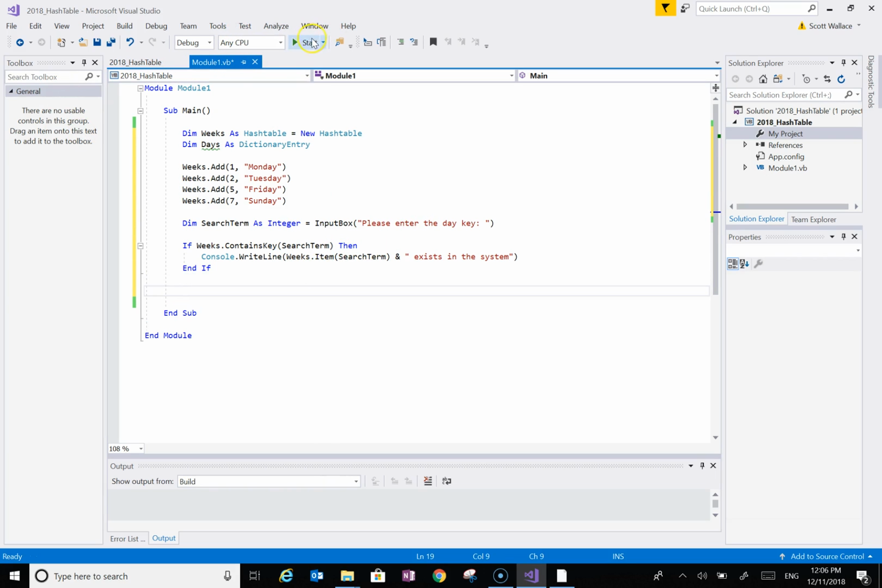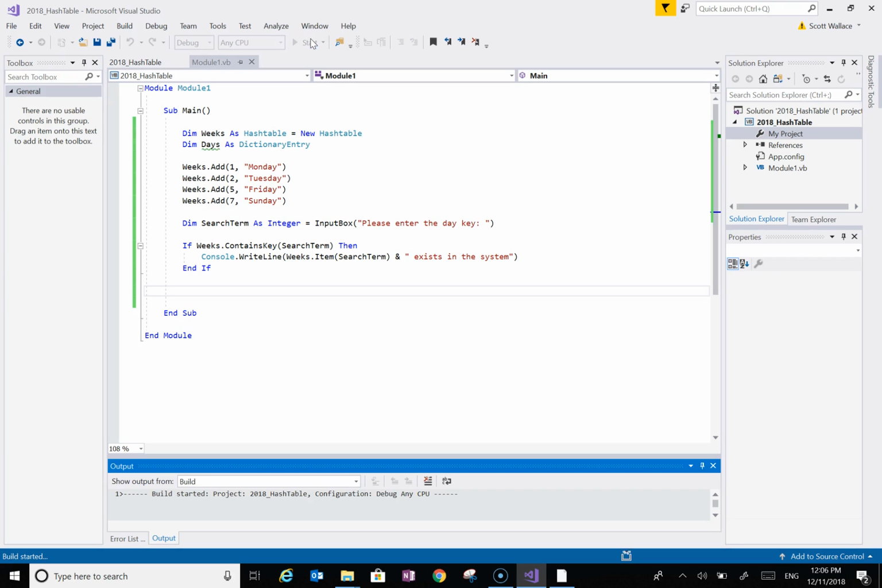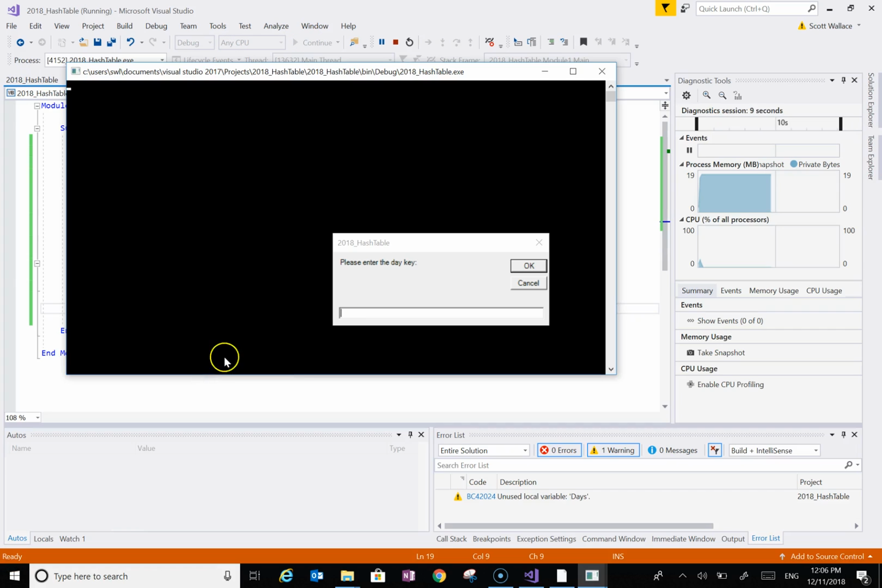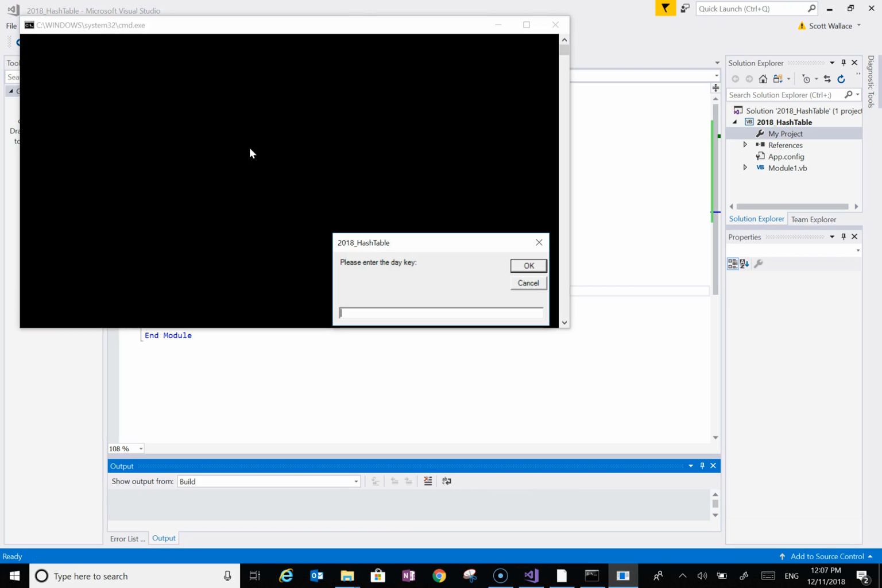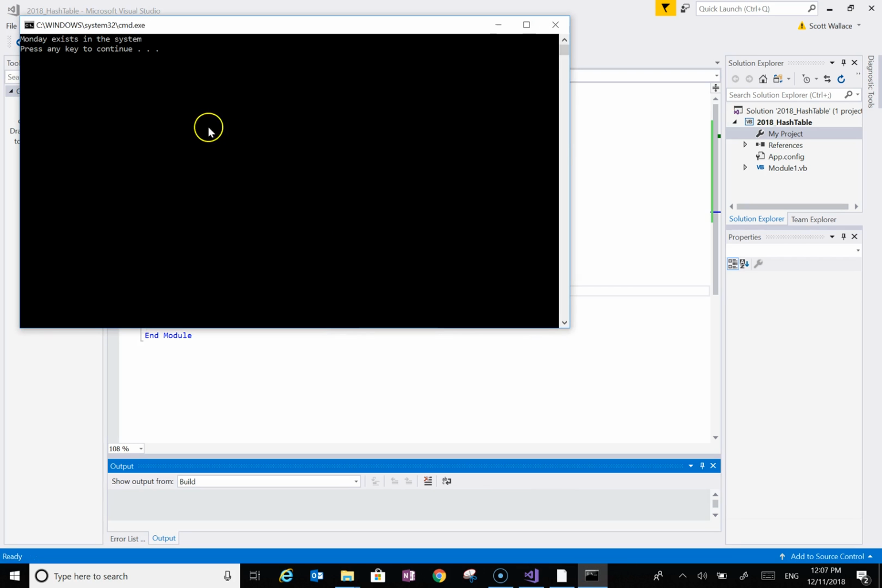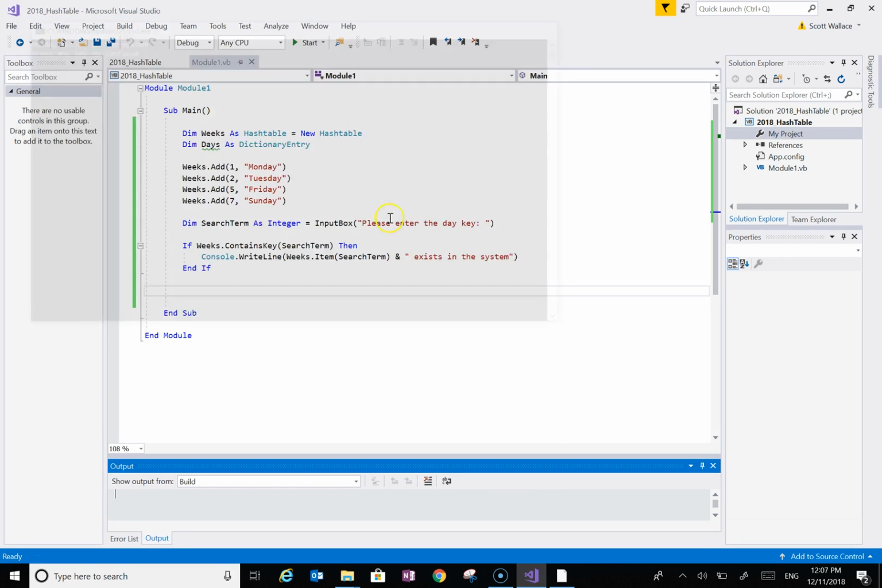Now, if I compile this, that'll be a very quick run. If I enter the day key of number 1, it does show me in my console that it worked. What I need to do is run it without compiling, just so you can see what happens. If I enter number 1, for example, it tells me Monday exists in the system.